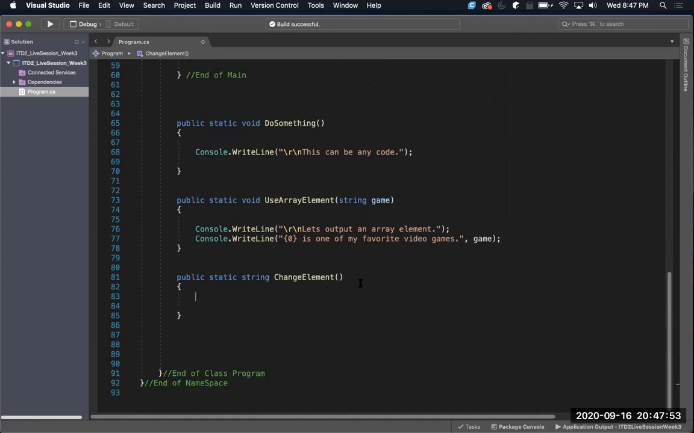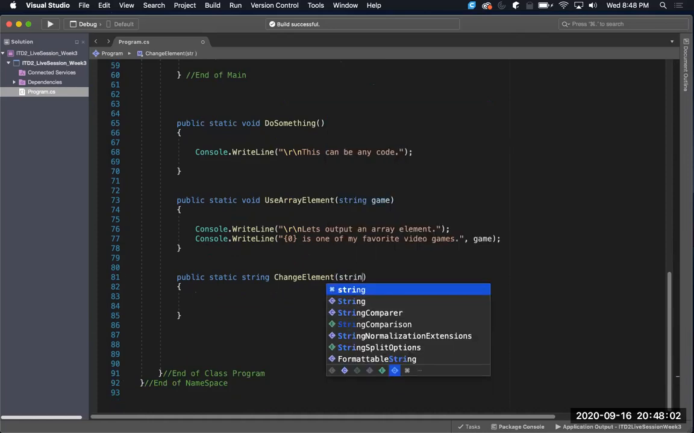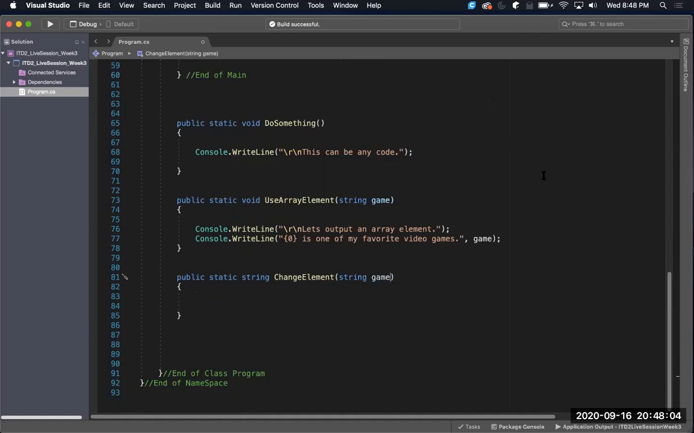Now, we have to bring in a string element, so it's kind of something like this, right? We need a parameter. Can I do string, can I call it game? What do you guys think? Can I have that game? But what about some line number up here, 73? I already have one called game.